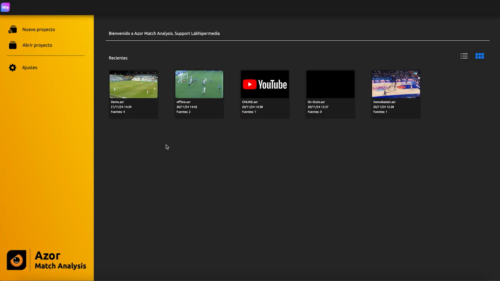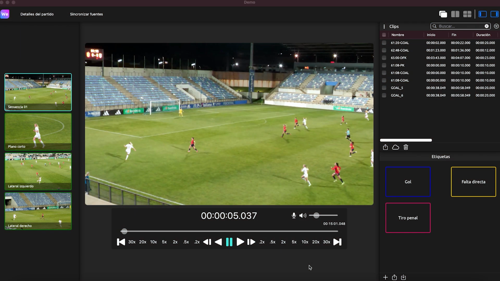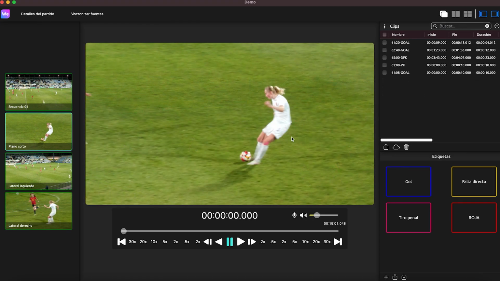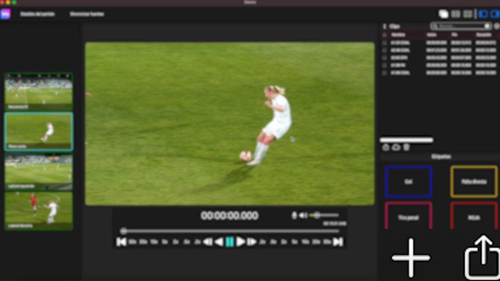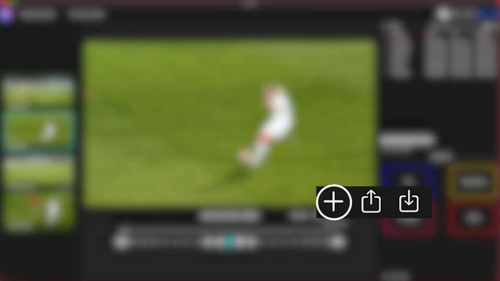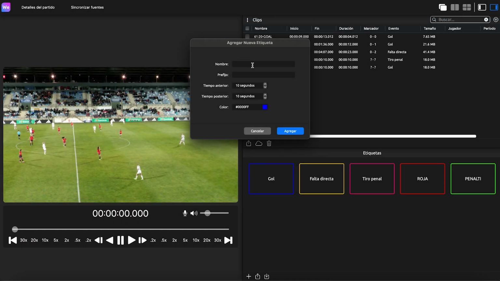In this tutorial, we'll explain how to create, edit, import, and export tags in Azor Match Analysis. Once inside the project, you'll find the Tags module. At the bottom, you'll see 3 symbols. The first symbol is a plus sign. Clicking on it will open a new window where you can adjust the parameters to create a new tag.